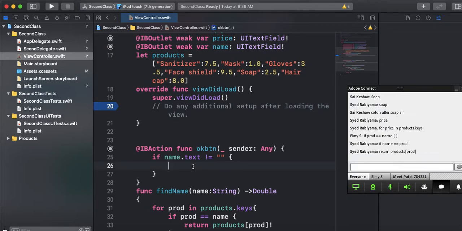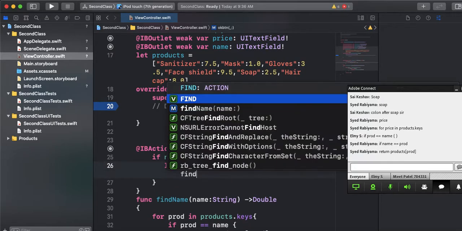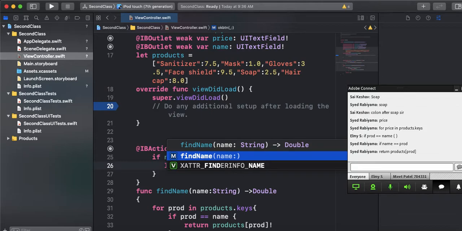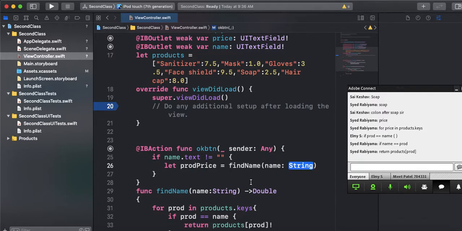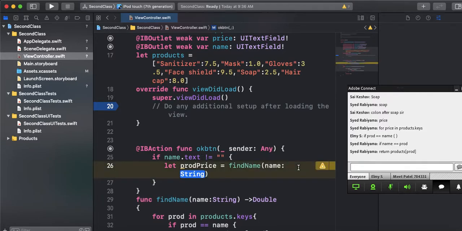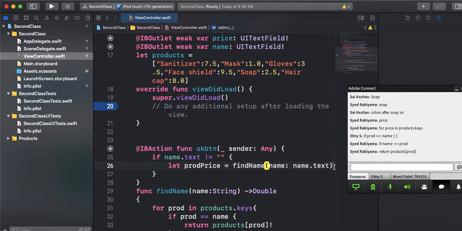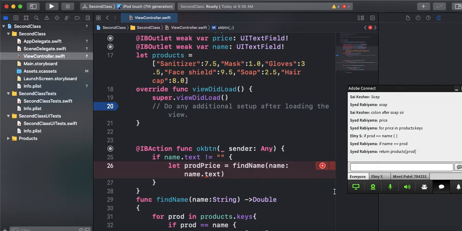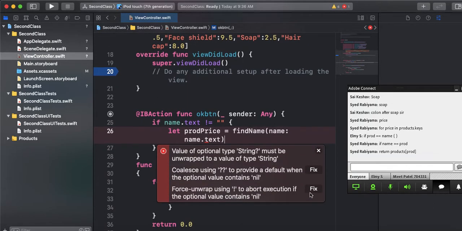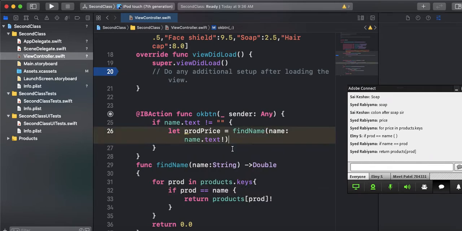Now, we need the price. So let prod price equals, what's the name of the function? Find name. Find name. What's the name? The name is name.text, right? The name.text, maybe it's optional. Okay. Doesn't matter. So the product price here is the price.